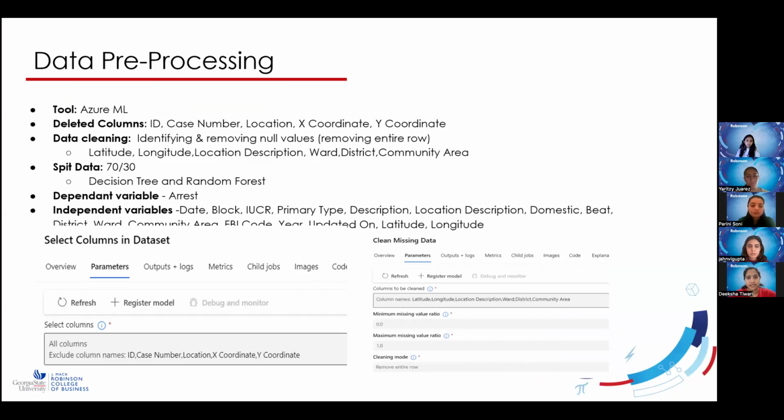In the data pre-processing slide, we are going to see the process of cleaning and preparing the raw data before we use it for the Azure ML model. We have deleted columns. These columns were removed because they do not contribute to the prediction. We have the data cleaning part. We have cleaned the missing values, removing the rows where values were not available. We have split our data into 70% training and 30% testing set.